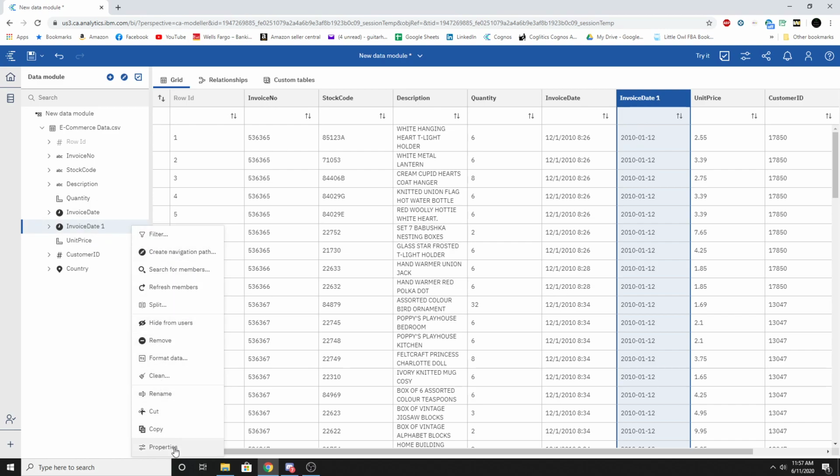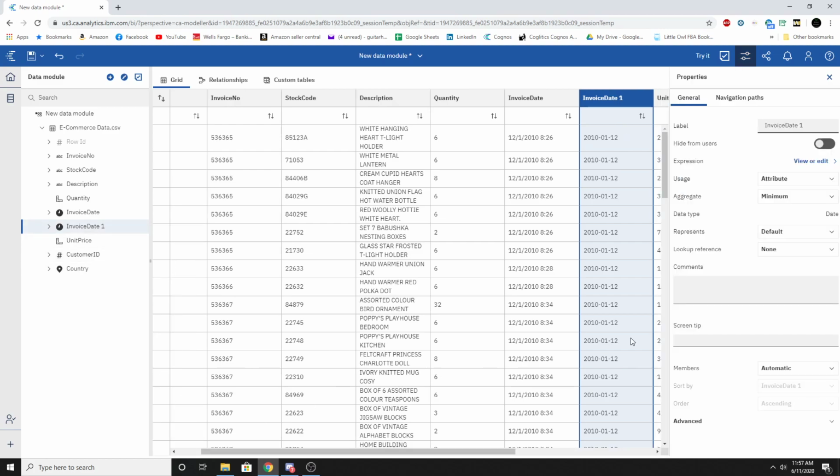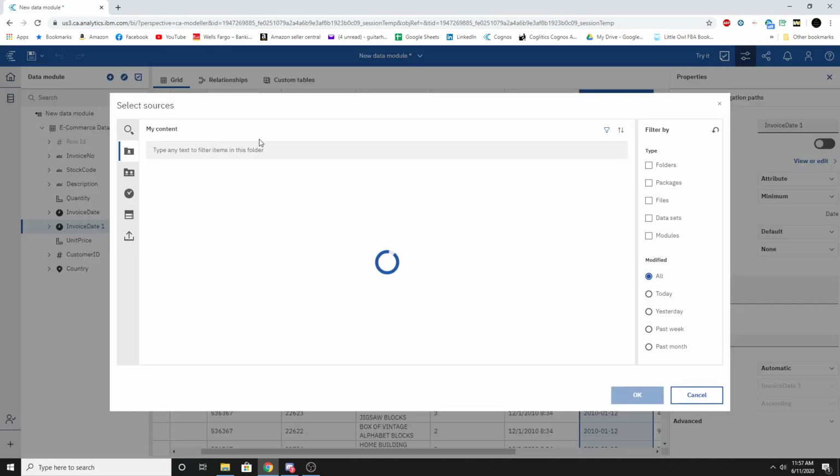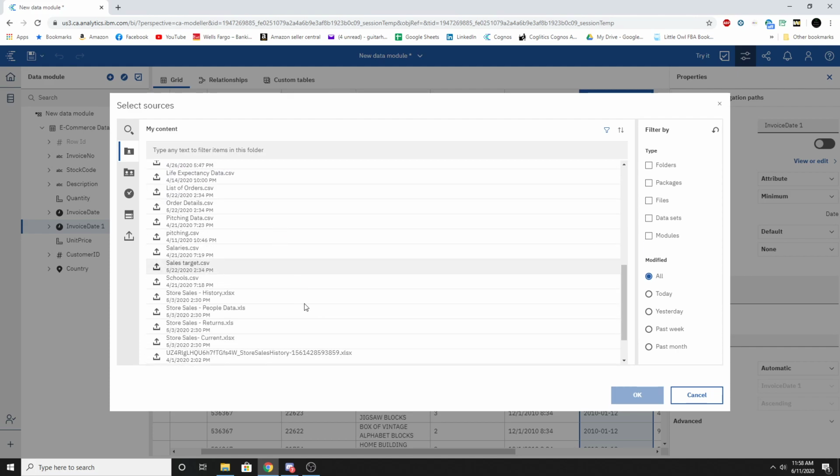I'm going to go to Properties by clicking on the first 3 ellipses here. And see this lookup reference? Well, we're going to get to that in just a second. So we're going to add a new source real quick. So click the plus button up here, add new sources. And what IBM did was they created these calendars that you can use to add the lookup reference already in the software. So it's pretty awesome, actually.